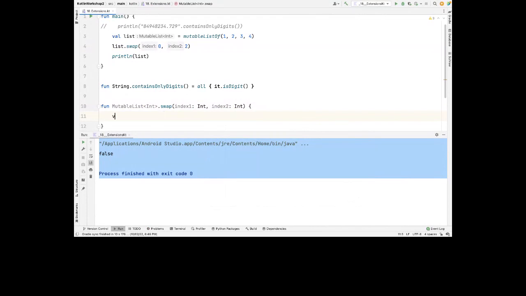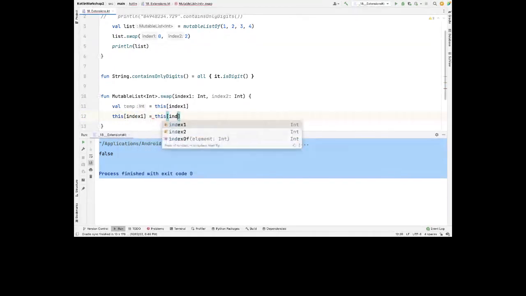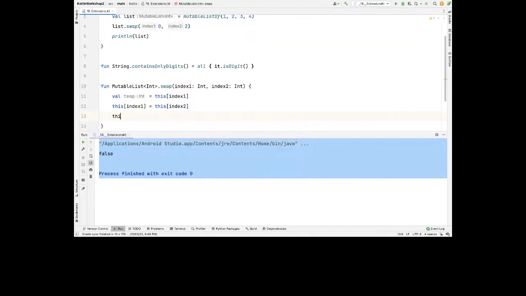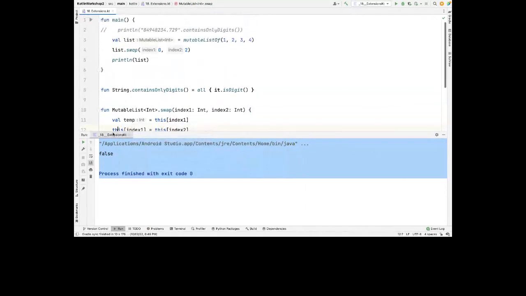Now how to write the code? Very straightforward, like swapping two numbers, we get the value. And now how do we refer to this list? Whatever you have before this dot, the type, you can refer to this type using the keyword called this. If you're familiar with Java, this is the way to refer to the current object. So this index 1, we get the item at index 1. We replace the item at index 1 with index 2. And then we replace the item at index 2 with the temp value. The standard code that we have, but now it's separate from the original code.